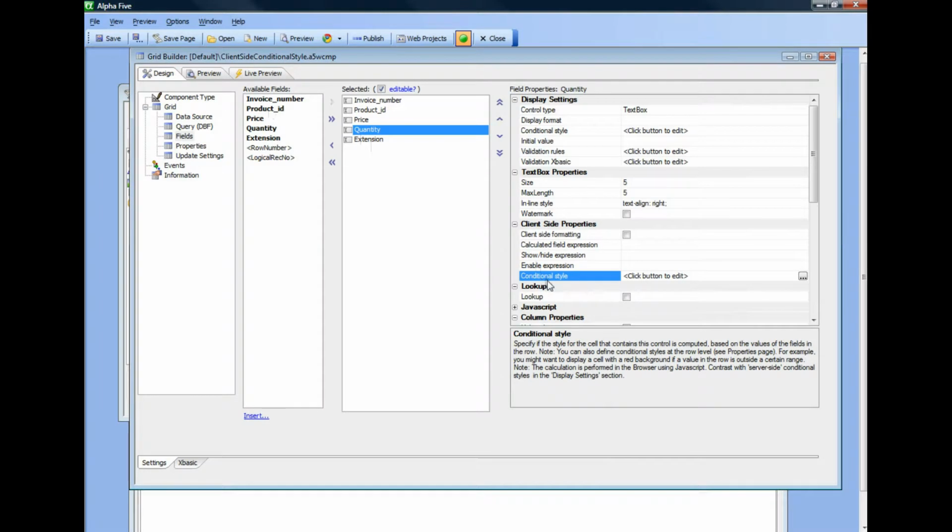called conditional styles. But you'll notice that conditional style appears in the property sheet twice, once in this section over here and once over here. The difference is critical. This conditional style is a so-called server-side conditional style, and the style information is computed on the server, which means that the expressions that define the conditions are XBasic conditions.